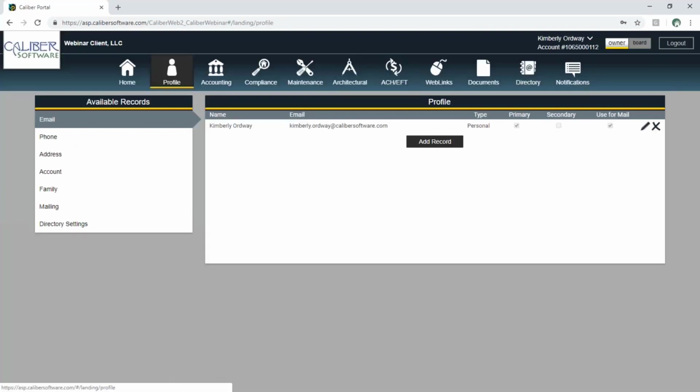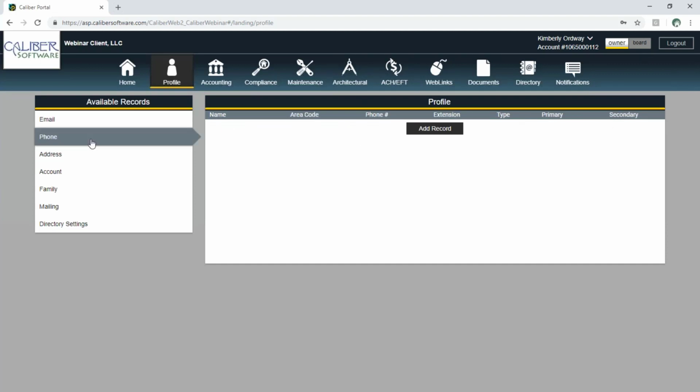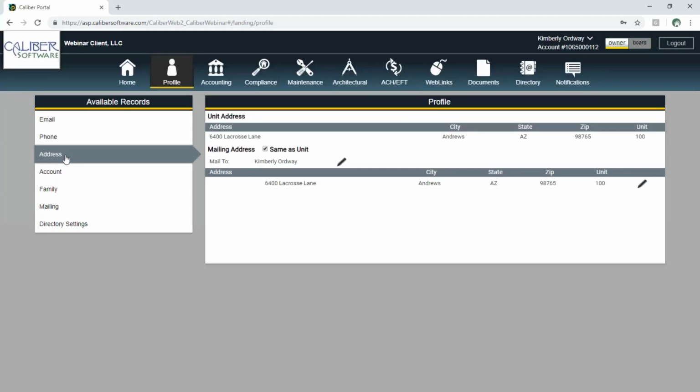In the profile area, I have some information about me. I've got some email information. I can add email addresses in here that will get on file into my account on Caliber Desktop. Phone, same idea. I can add phone numbers in and put those onto my file in Caliber Desktop. Address, I can update my mailing address, but I cannot update the physical address of my unit. That's not something that can be edited on the portal. So only the non-legal information will be able to be edited here.